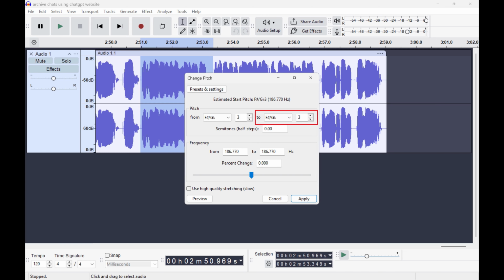If you want to make your pitch lower, click the drop-down associated with the note and then select something higher up the list than where you're at now. Alternatively, if you want to make your pitch higher, click the drop-down associated with the note and then select something lower down this list than where you're currently at.